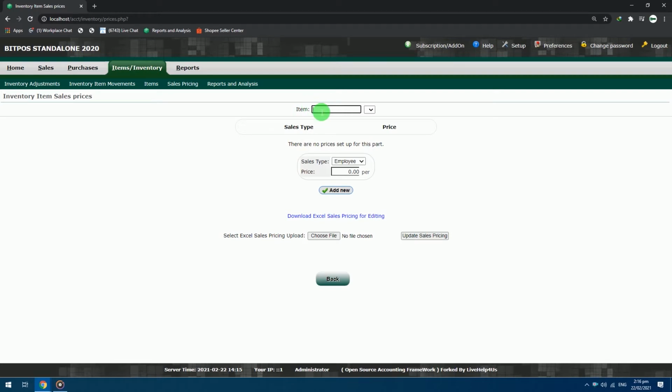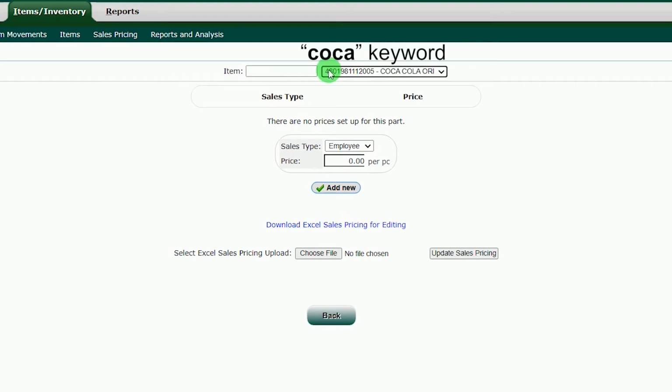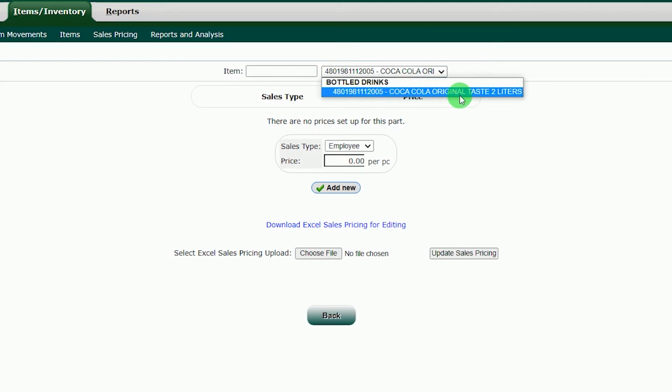First, we will search the item that we want to add a price. In the item text box, search for the keyword of your item. For a sample item, we will use the Coca-Cola original taste. Just use the Coca keyword and press enter. Click the drop-down arrow to verify if the item is what you are looking for. And just click it to select.